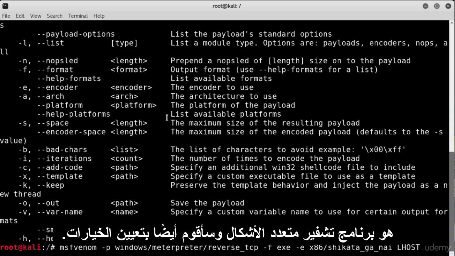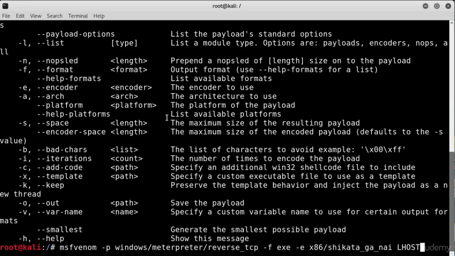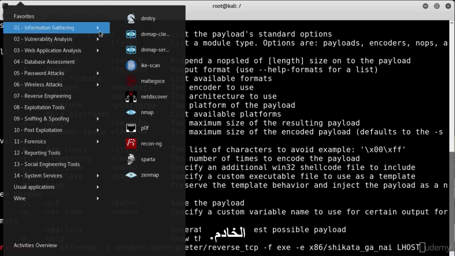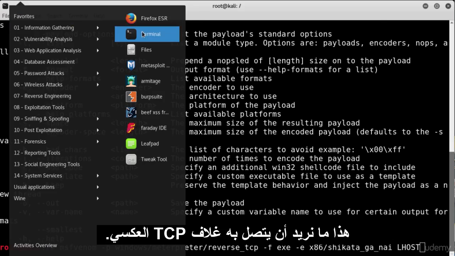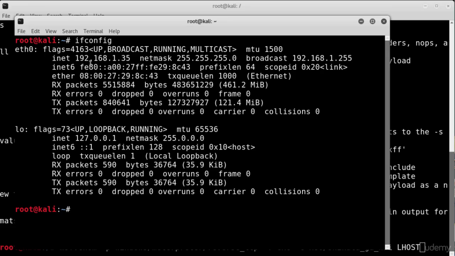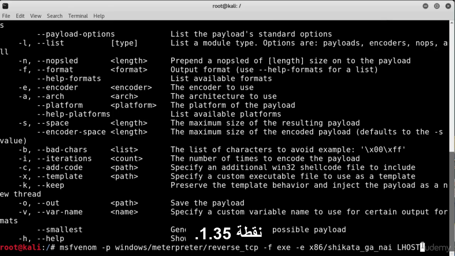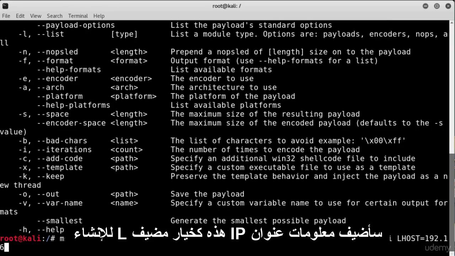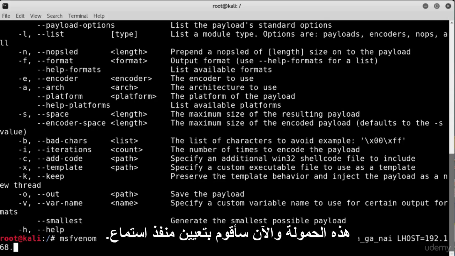And I'll also set the options. The option for the local host will be the IP address of the Metasploit server. This is what we want the reverse TCP shell to connect back to. So I'll look up via an ifconfig, it's .1.35. I'll add that IP address information as the LHOST option to create this payload.